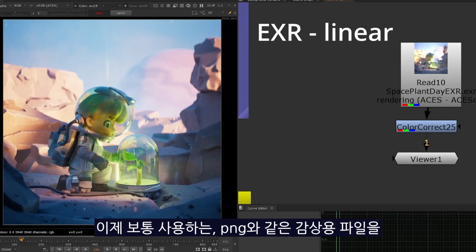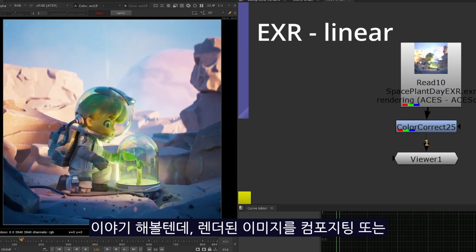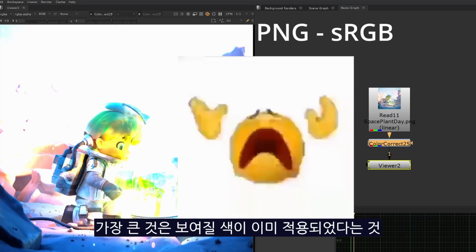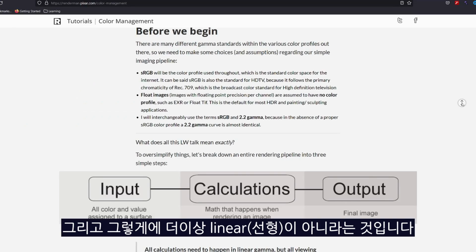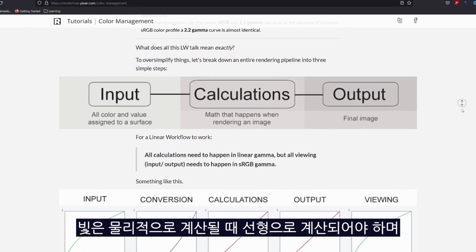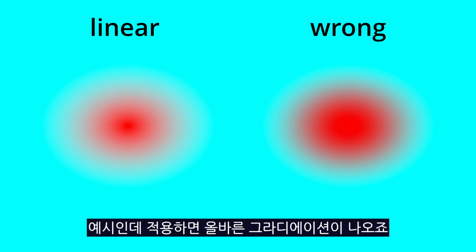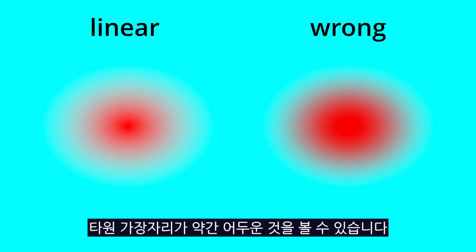Let's talk about the limitations of typical viewing formats such as PNG and JPG when it comes to data pipelines, such as when you're moving a rendered image to compositing or color grading. The biggest one would be that the output viewing colors are applied already and that it isn't linear anymore. Linear workflow is crucial when it comes to image manipulation because light is calculated linearly, then we apply a viewing transform after it. This is an example of an over operation with and without the linear workflow. With it, we get the proper color gradient, and without it, which would be applying the sRGB colors then doing the math, we get a weird dark fringe.